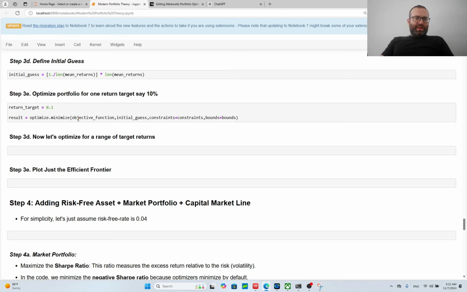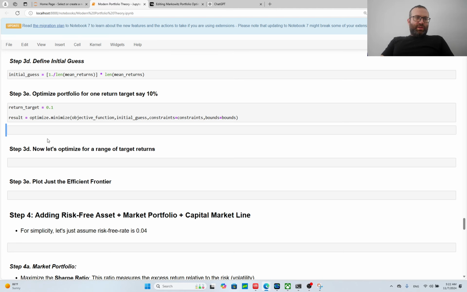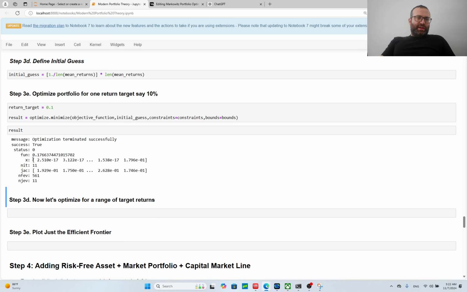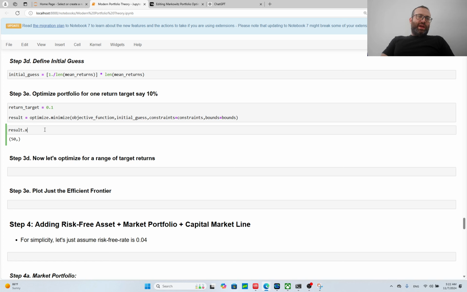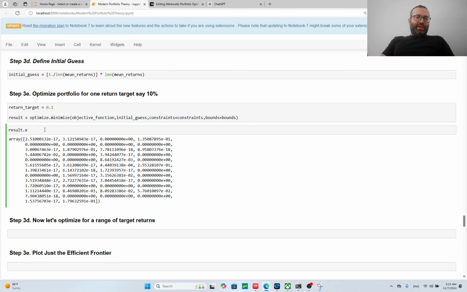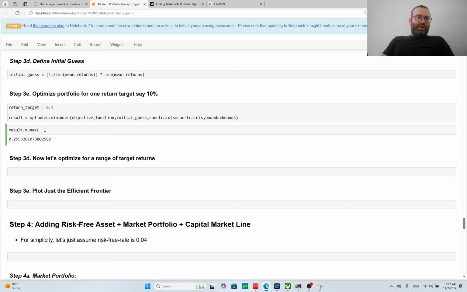So once you call optimize.minimize, now what you get is the result here. And let's see what it said. Terminated successfully. The minimum risk or standard deviation for this return of 0.1 is this. The weights are this x thing. So if I do result.x, I think it works. This would be .shape 50, the 50 weights, one for each asset. And as you see, .max would be less than 1, and .min would be 0, and .sum would be 1. Okay, so now that's the result.